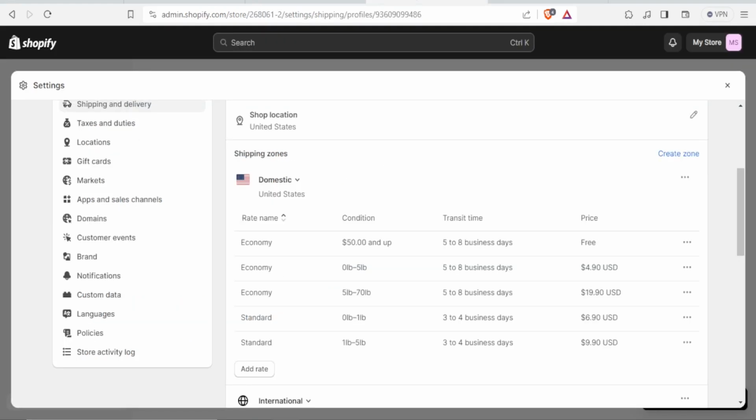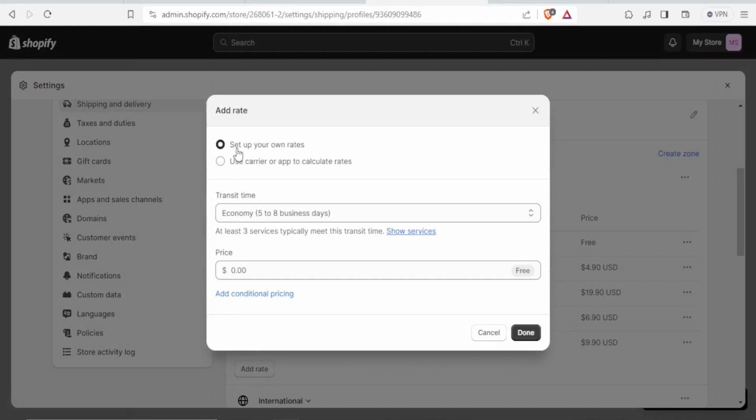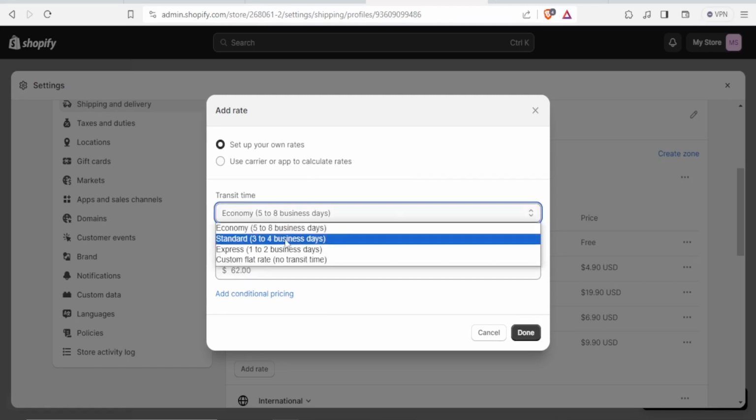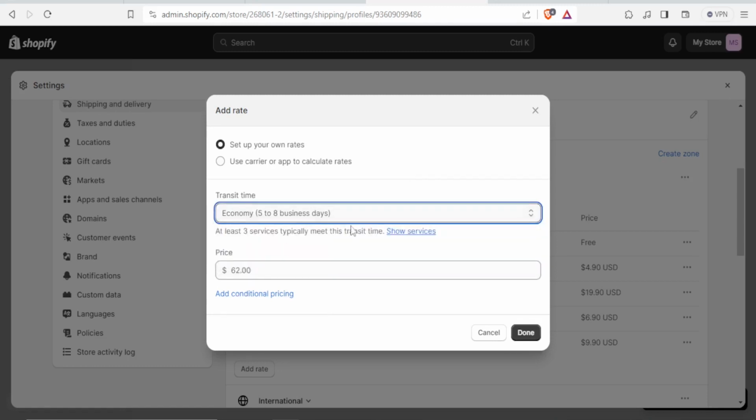So you'll come back here and add a rate now. You click on add rate. So you can set up your own rates, just like I've shown you there. Economy, this price, and so you want this to be $62. Then economy, how many business days? So you maybe want to go to 5 to 8 business days. Then you click on done.